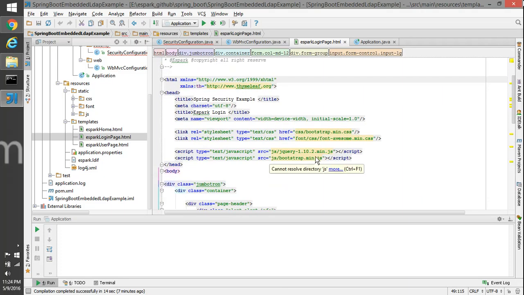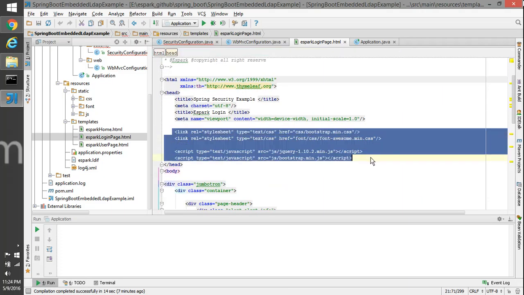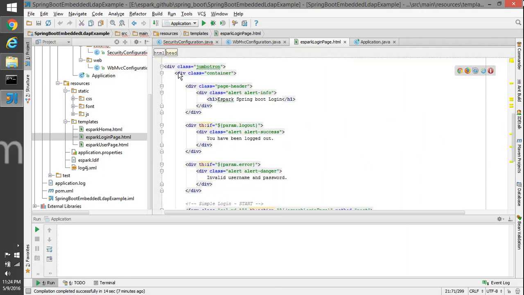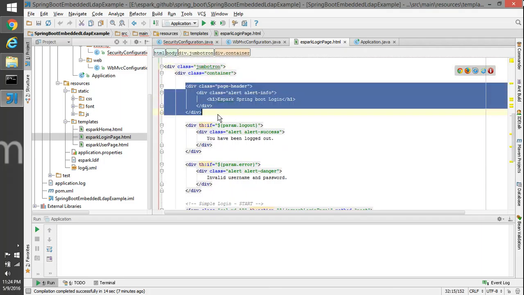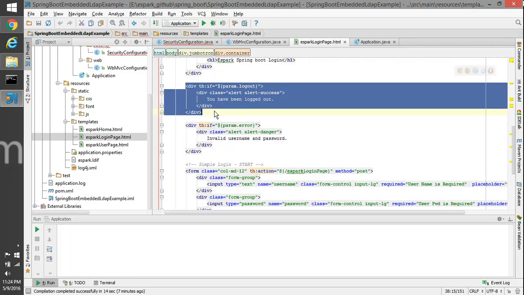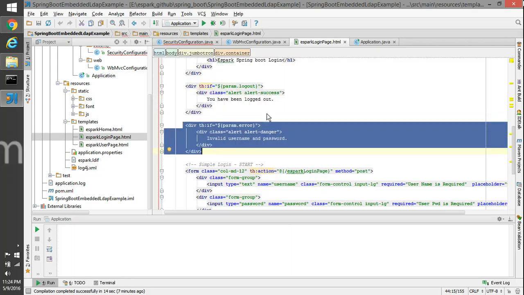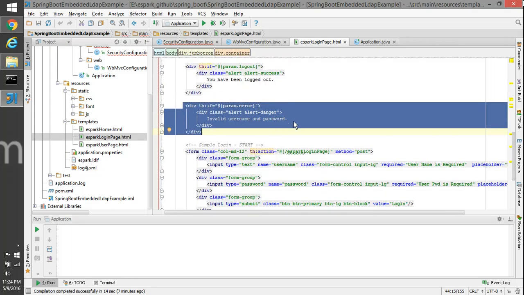So, the login page. All these are the imports of CSS and JS files, and then we have used some Bootstrap containers. Then this is the page header which comes. As of now I have not kept these things, so we need to add some parameters there.